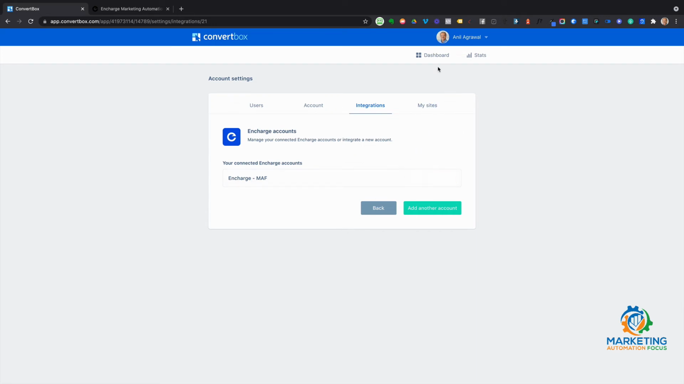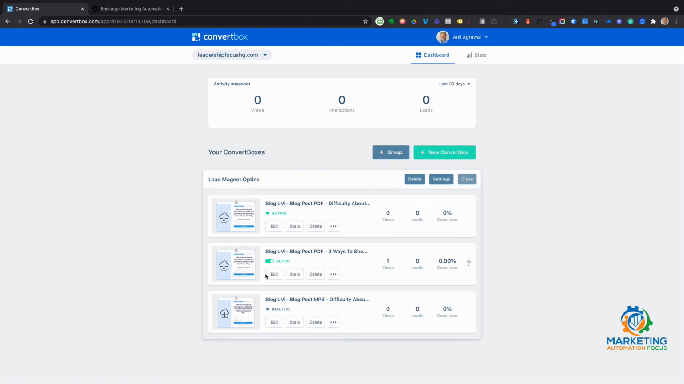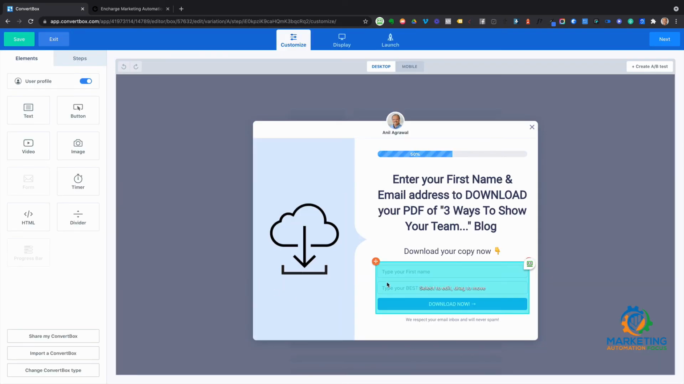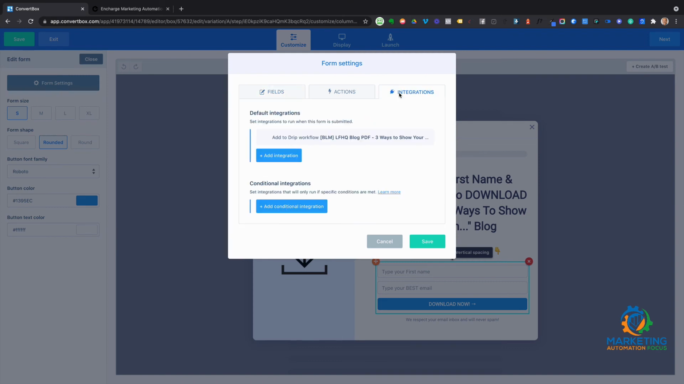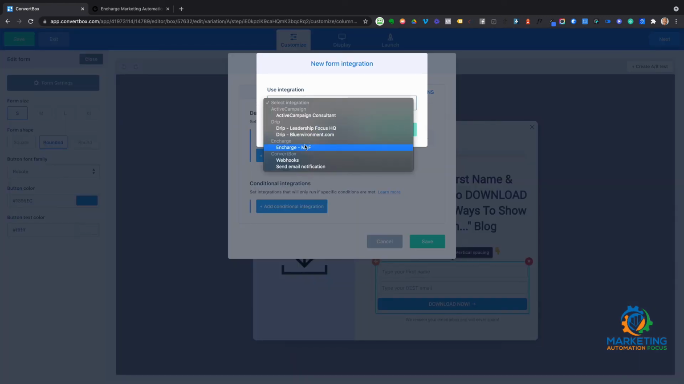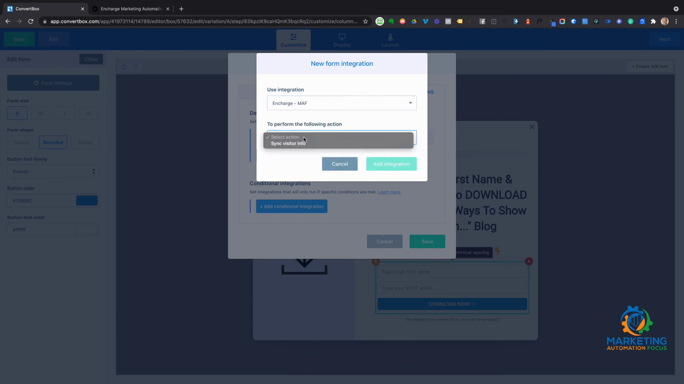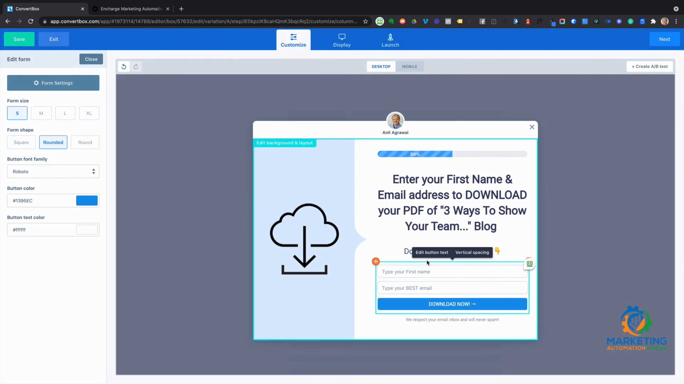Now I could go to my form. So I'm just going to go to one of the forms here. Let's go to edit, and if I select here, then I'm going to form settings, and then I'm going to click integrations, and I'm going to add integration, and I'm going to select Encharge MAF and select action, which is only right now sync visitor info, add integration, and you save, and you're all done.